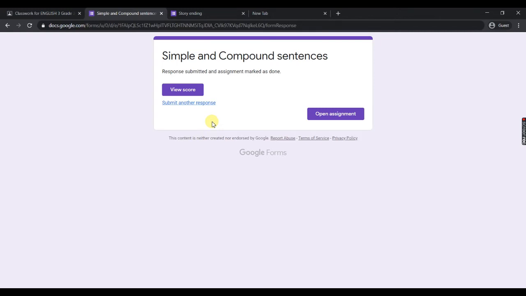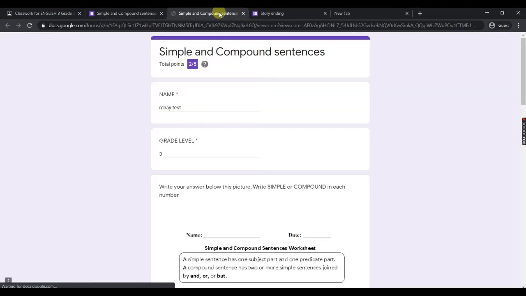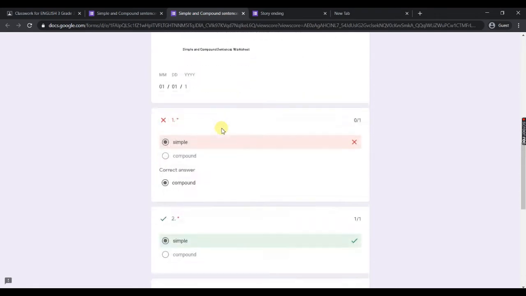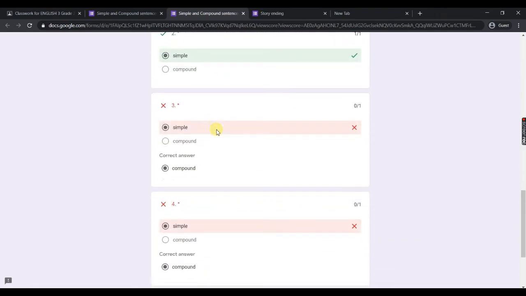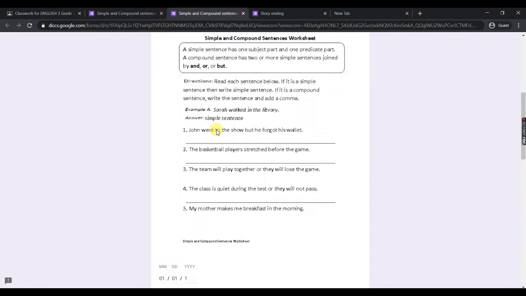So once you click the submit, makikita niyo yung response. You can view your score or you can submit another response. But of course, if you submit another response, madodoble yung pangalan nyo. Sa klase ko, I just advise my students to submit one response. Once na natapos na nila to, do not click the submit another response. Isa lang, kumbaga. Yan, view score. Yan, ang score ko ay 2/5. Yan. So, makikita nyo rin dyan yung tamang sagot.